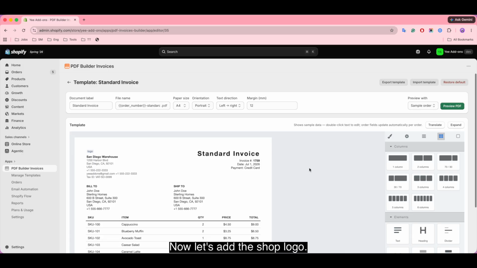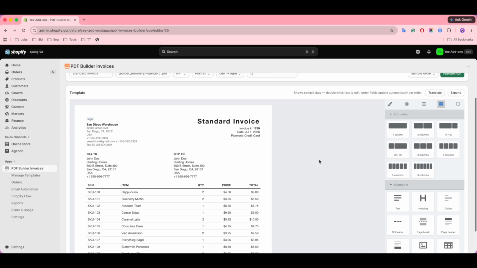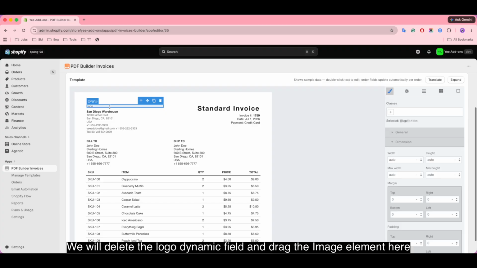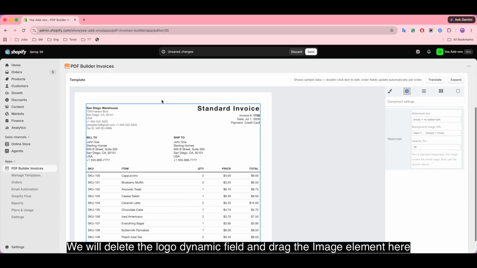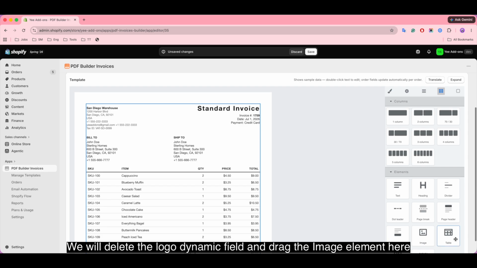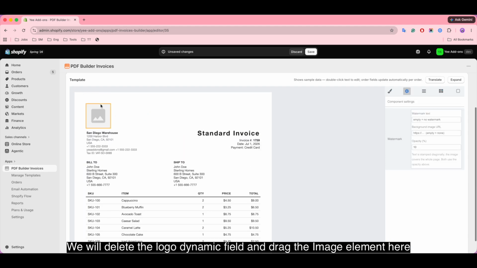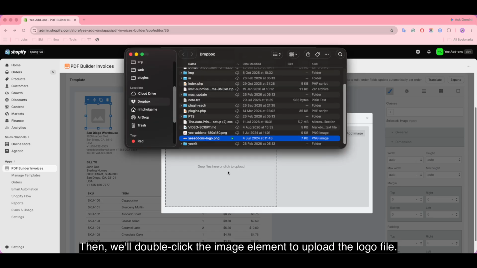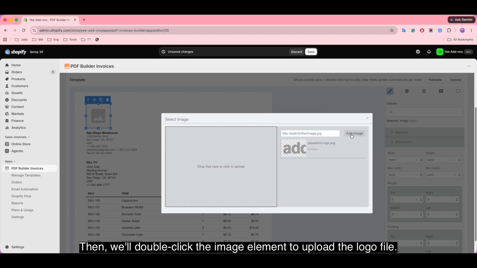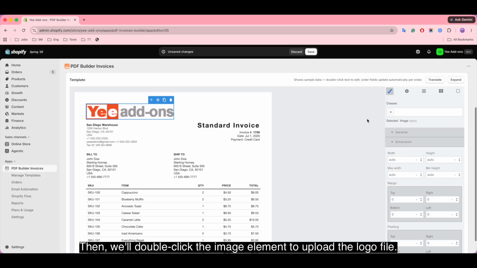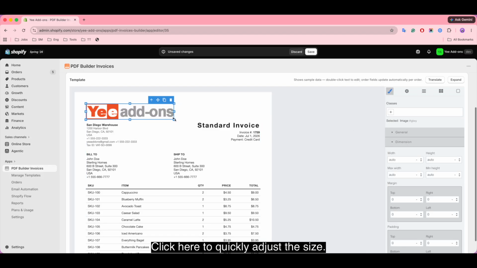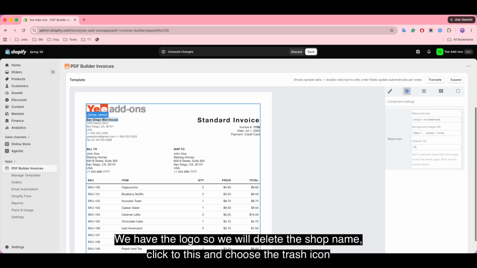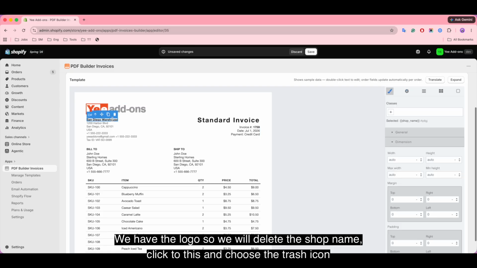Now let's add the shop logo. We will delete the logo dynamic field and drag the image element here. Then we'll double-click the image element to upload the logo file. Click here to quickly adjust the size. We have the logo, so we will delete the shop name. Click this and choose the trash icon.